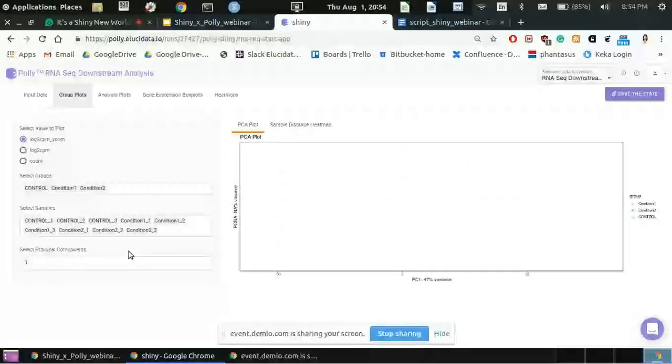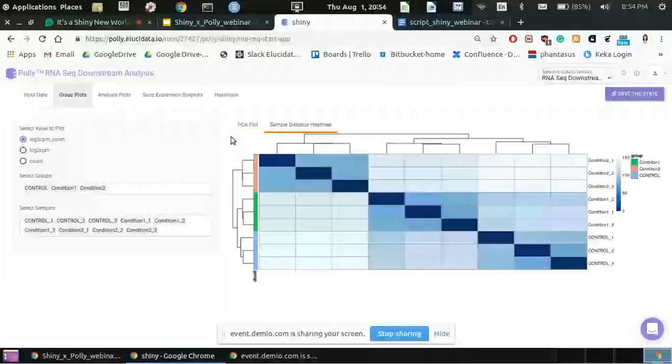Similarly, we could also look at the sample distances, which is in the form of a heat map. If we look at the distances calculated between these different groups, we see that condition 2 is a little more far away, or the expressions we visualize in condition 2 are different from what we see in control and in condition 1.